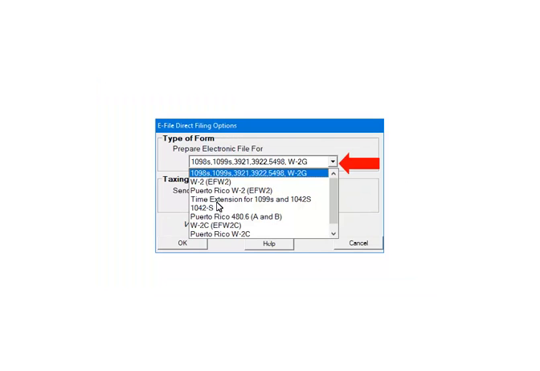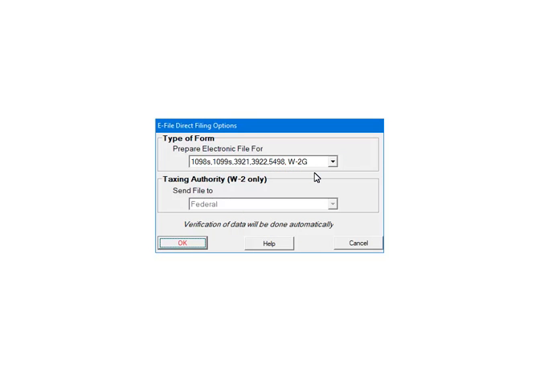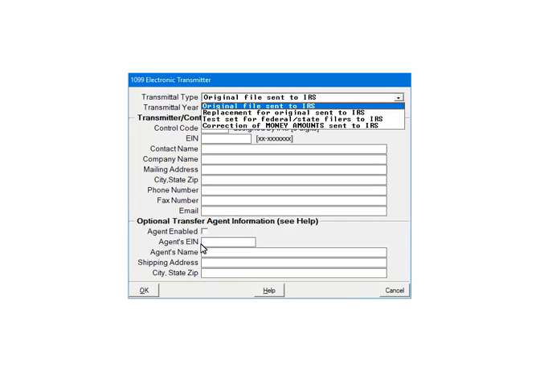Click the drop-down arrow in the Type of Form section and select the 1099 family of forms. The taxing authority for 1099s will always be federal. It does not need to be changed. To continue, click OK. This is the transmitter screen.